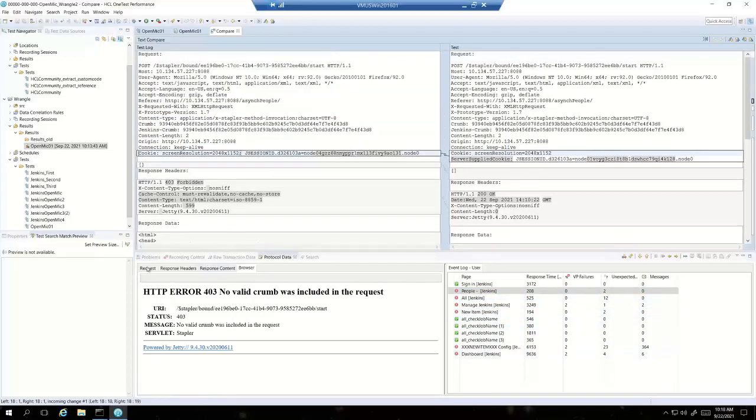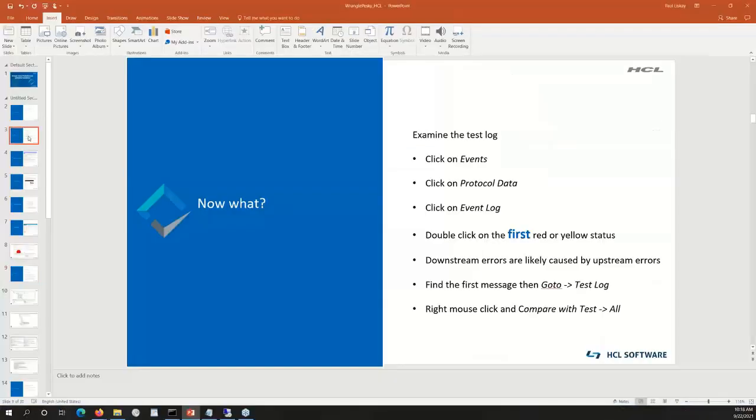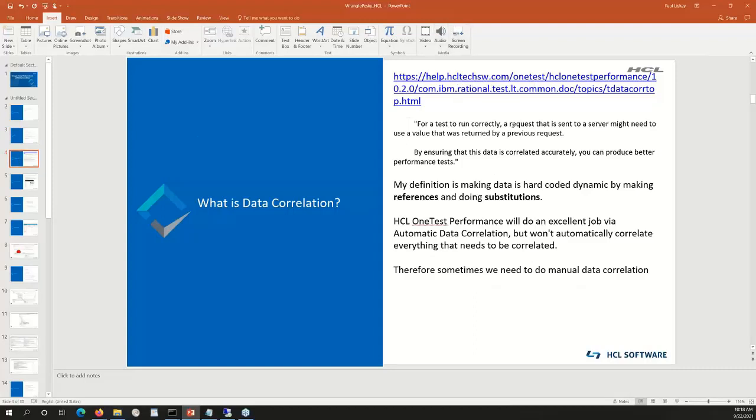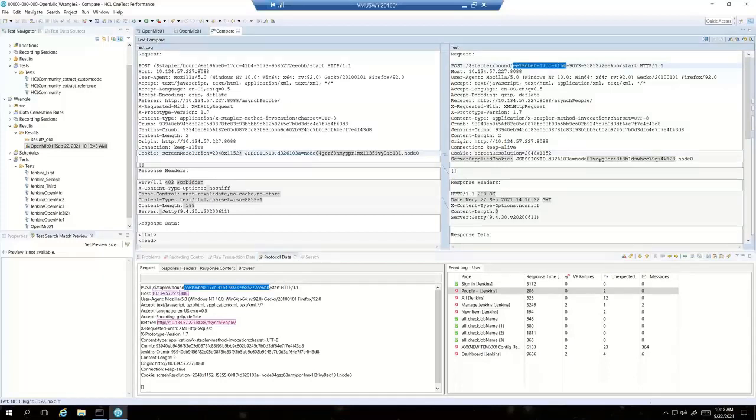And so the key to data correlation is what's going on with what's making this fail. If we go back to the PowerPoint, for a test to run correctly, a request that is sent to a server might need to use a value that was returned by a previous request. So that means if you look at this one, it's not purple, which means it's not substituted by a reference at playback time. This is a static value. It was recorded with this value. And my instinct, which I'll confirm in a second, is this really needs to be a dynamic value.